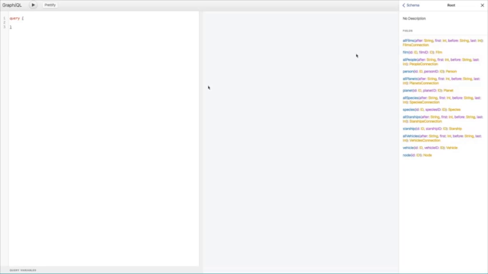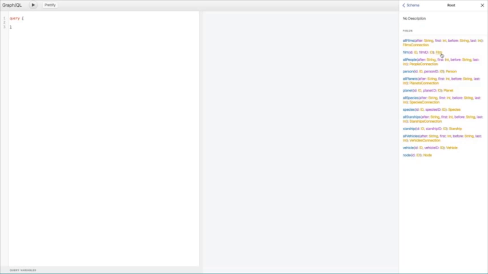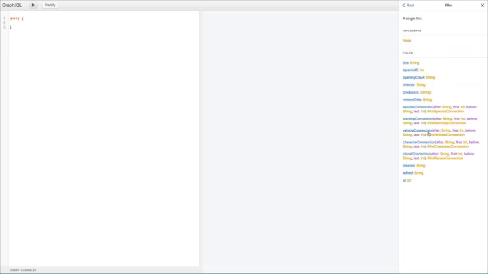So let's mess around with films. Film takes a film ID, and I can click into that and read all of this info, this documentation. So what does a film return? OK, it returns these things. Reading isn't always fun. Let's just make some queries.